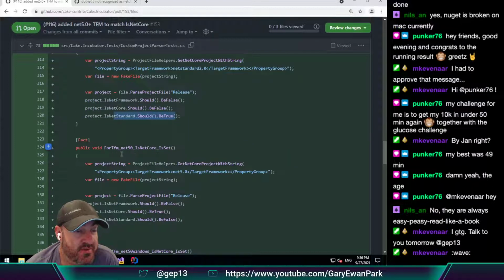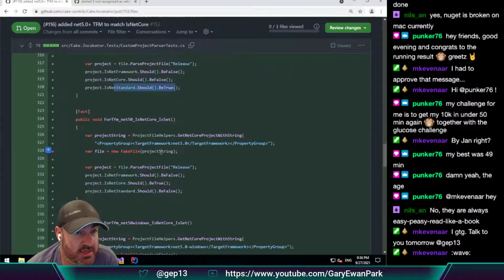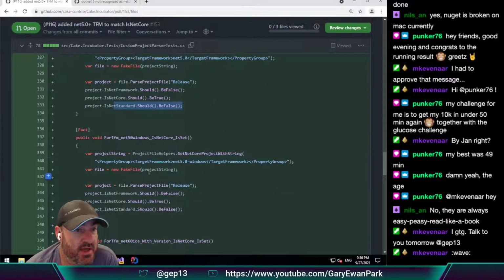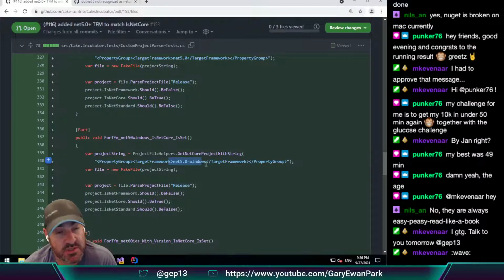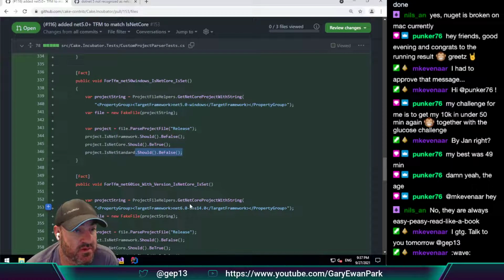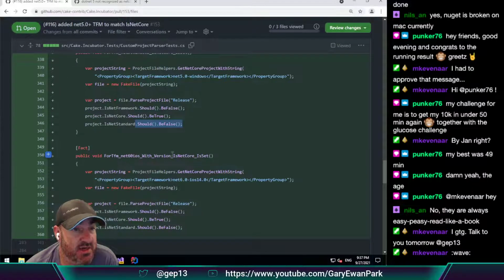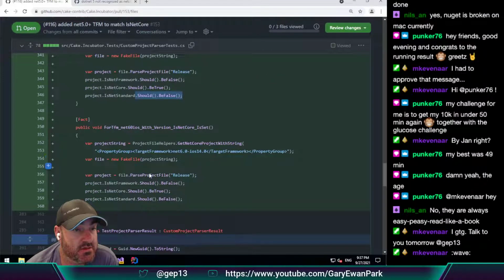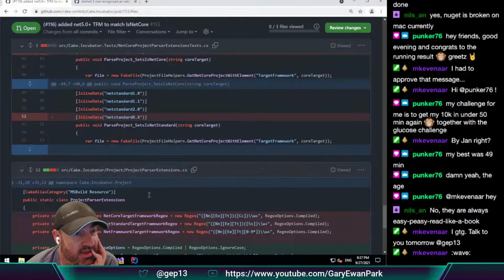And then for TFM net 5, isNetCore should be set. Okay, target framework net 5: isNetFramework should be false, isNetCore should be true, and isNetStandard should be false. And then for TFM net 5 again, this is one of the expanded ones, which is what was mentioned in the comments. We added a test around that. So false, true, false. Beautiful. And then TFM net 6 iOS, isNetCore should be set. True, false, false. Okay, that makes sense to me.